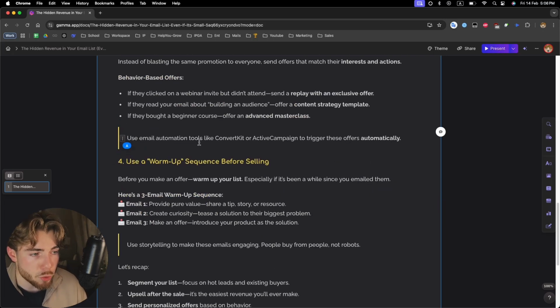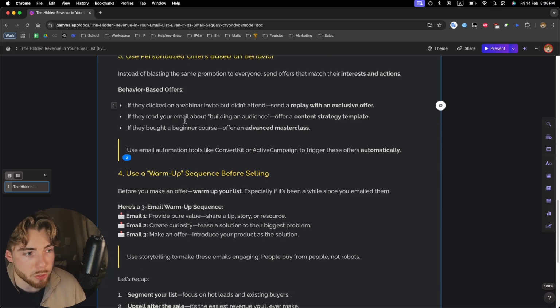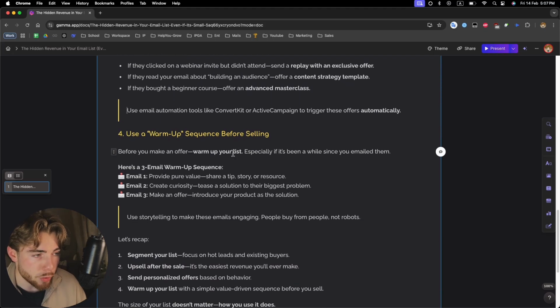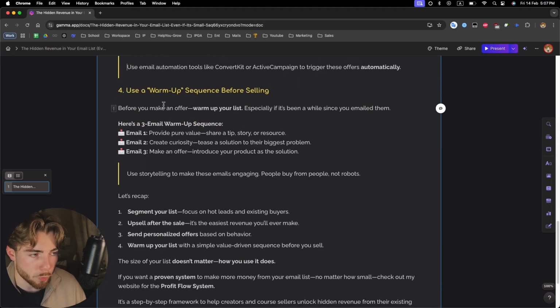Some automation tools that you can use are ConvertKit and ActiveCampaign to trigger these offers automatically. Very easy to use tools, and honestly game changers when it comes to automations, because you can literally automate all of that except the webinar. Of course, you need webinar software for that, but those two you can easily do with those two, and it's a complete game changer when it comes to lifetime value from your customers.